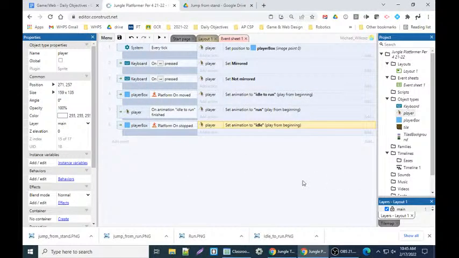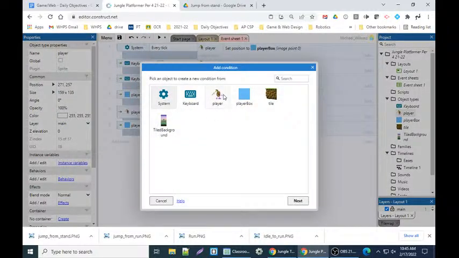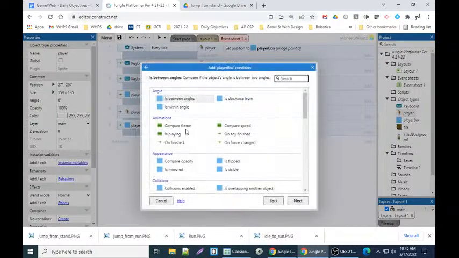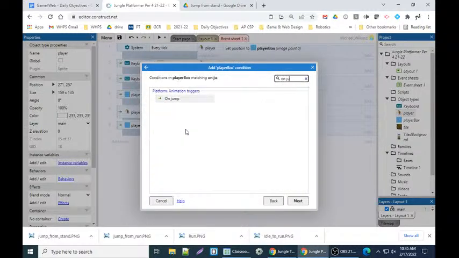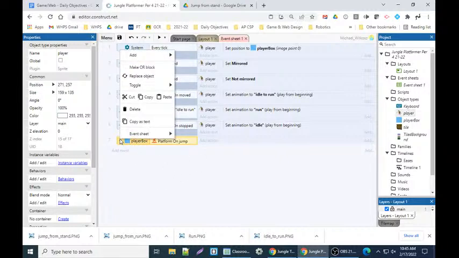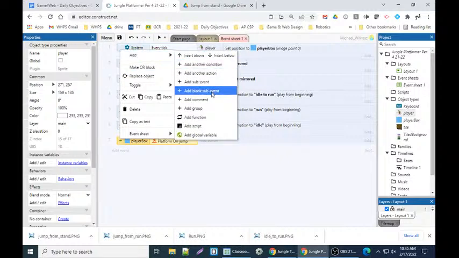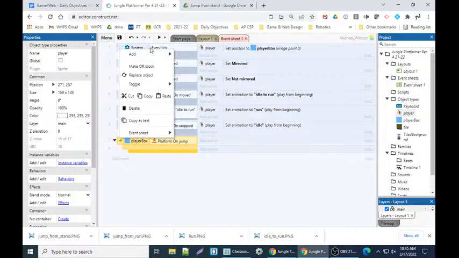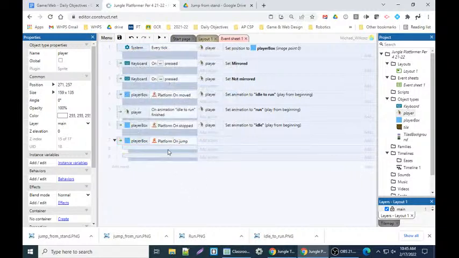All right. The last thing that we want to have on here is player box, and it's going to be on jumping. So platform on jumping, but we don't want any action to go in here. Instead, we need to check another condition. So I'm going to right click on this, add, and do a blank sub event, and another blank sub event. Because one of these is going to be if we're standing still, and one of these is going to be if we're moving.